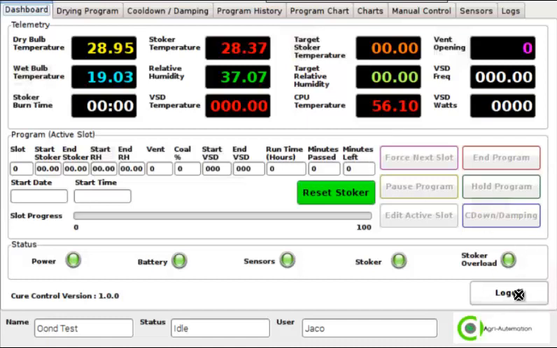So if I hit log off, it will log me off, or if I leave the controller alone for 10 minutes, it will auto log me off and disable everything again. So you can't have somebody just coming to the controller and hitting buttons.